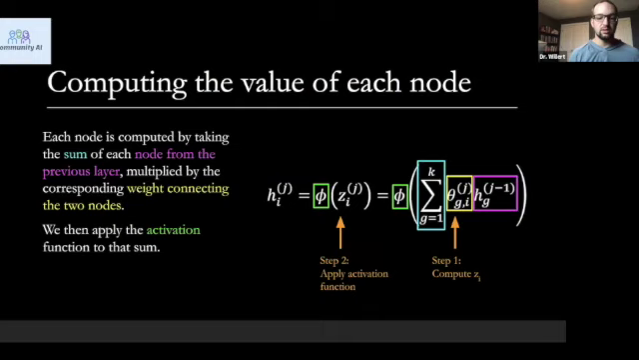So next, the question becomes, how do we compute the value of each node? Well, each node is computed by taking the sum of each of the nodes from the previous layer multiplied by the weights that connect the two nodes. And once we've computed that, we apply the activation function. This looks a little bit complicated, but we can break it down into a few steps.